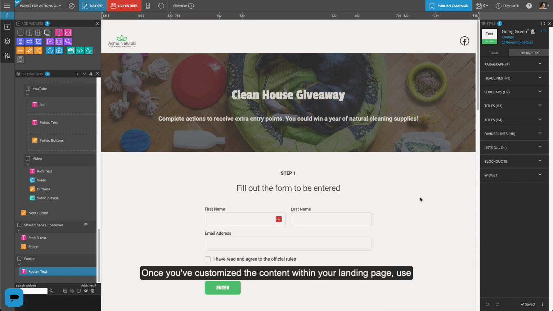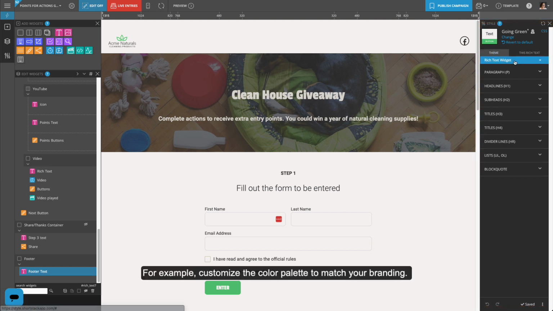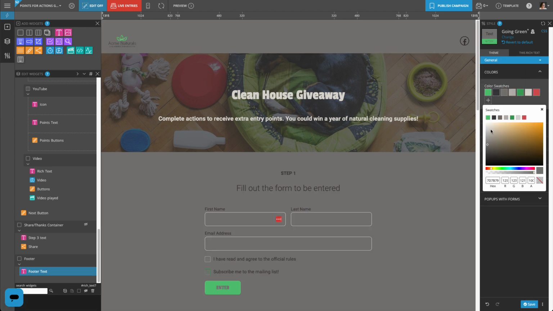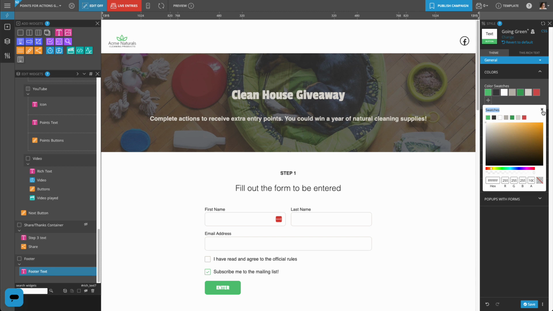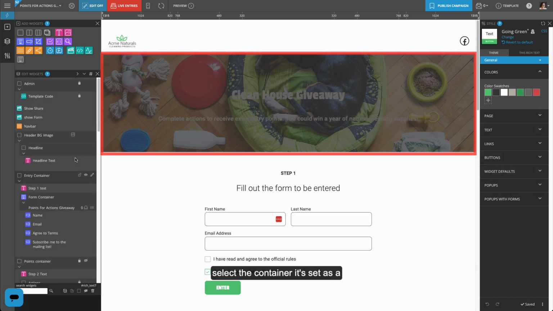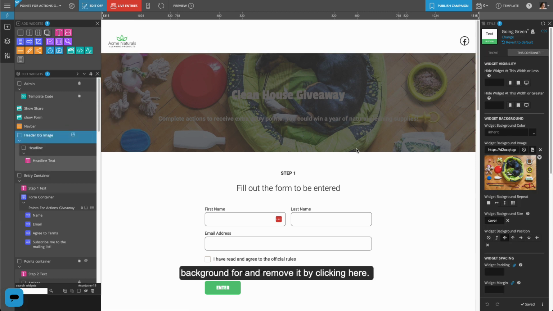Once you've customized the content within your landing page, use the Style panel to customize the look and feel of it. For example, customize the color palette to match your branding. To swap out this background graphic, select the container it's set as a background for and remove it by clicking here.